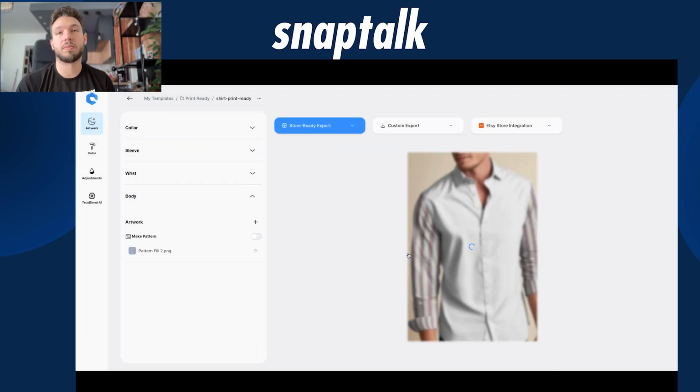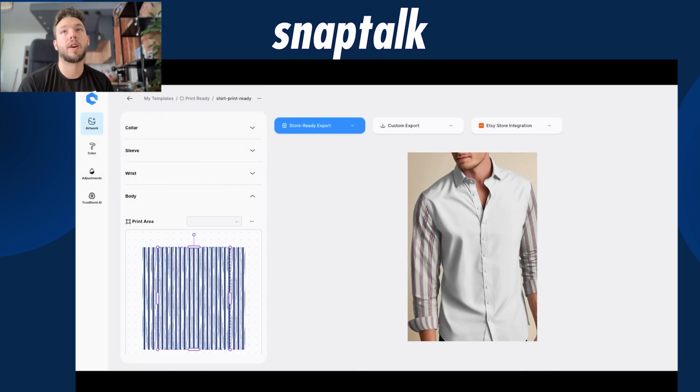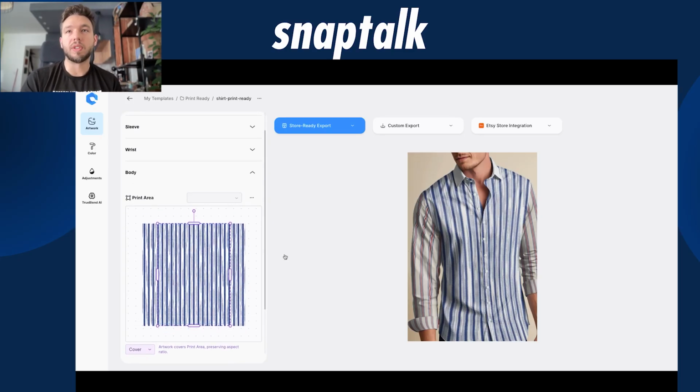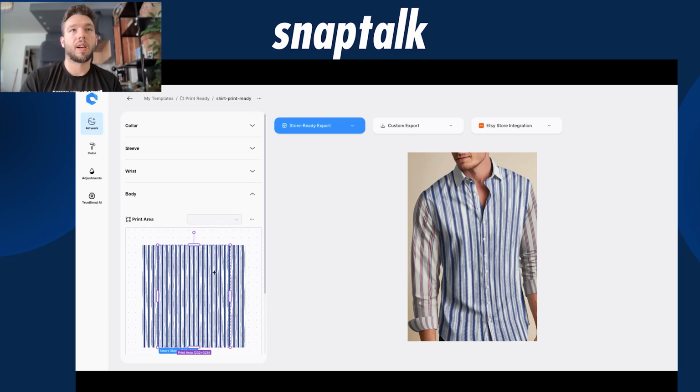So you get that flexibility that you need, and it's perfectly aligned with the print partner that you provide. So you can even export the print file if you need. But yeah, these are kind of the examples of the output that you get.